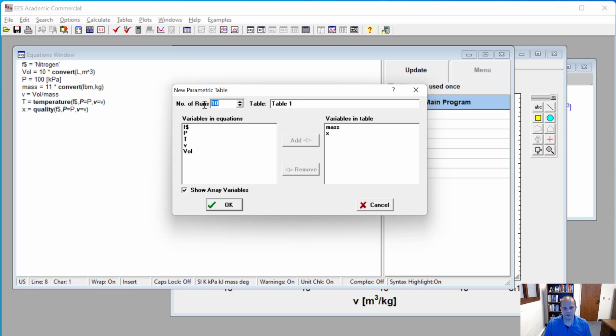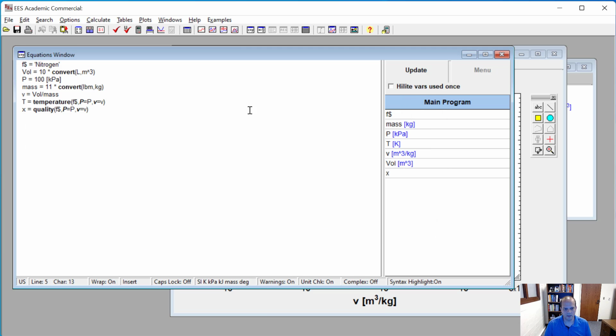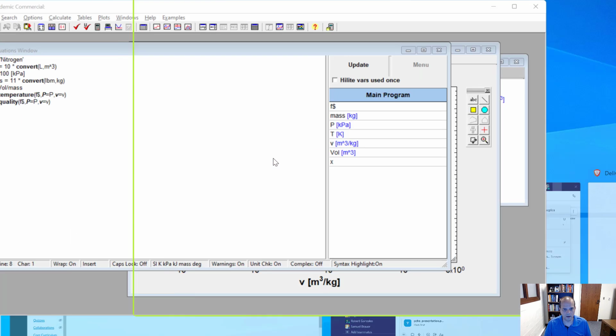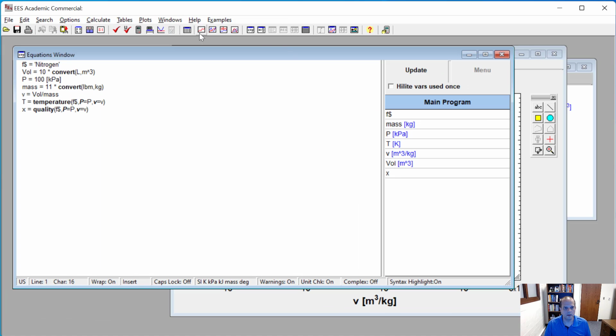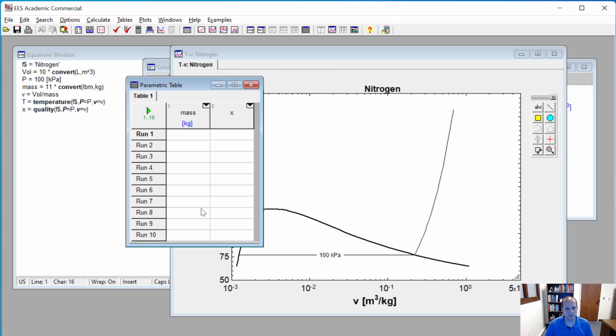And the default here is to have 10 rows. I can go after the fact and increase that. Let's leave it at 10 for now. And so I'm left with this table that is 10 rows. If I increase this there. So 10 rows, and it's completely blank.